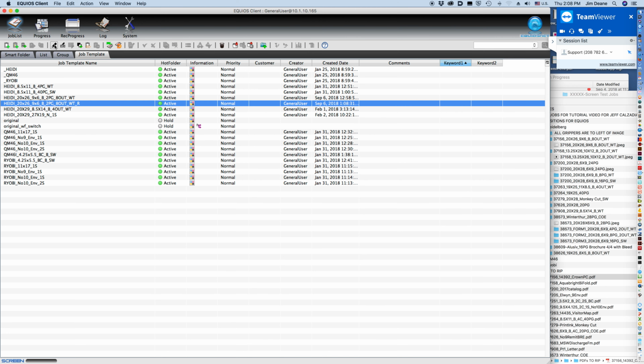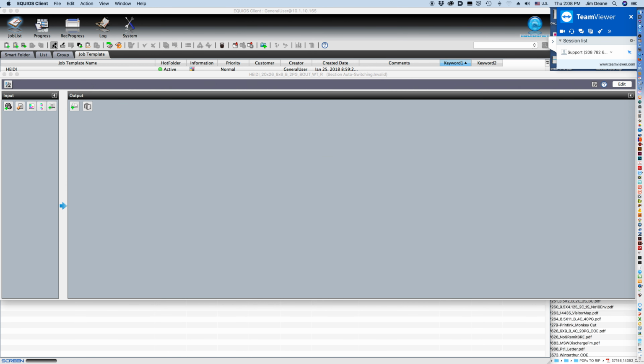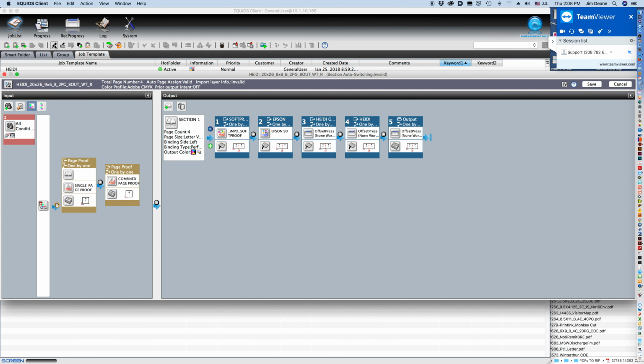Once the job template is created, I can go ahead and edit. Now, when I'm looking at my job ticket template, once I click edit, this shows the whole workflow and how this job is set up. Now, we don't want to change a lot of this stuff. What we want to change is the things that are different on here.